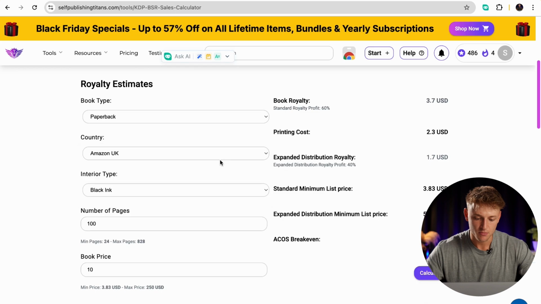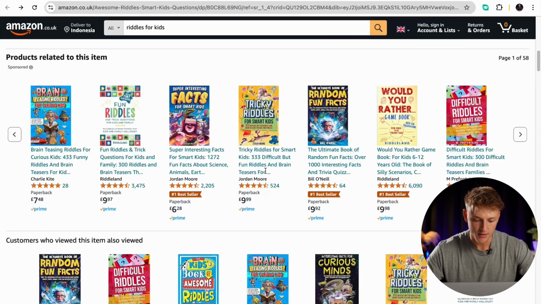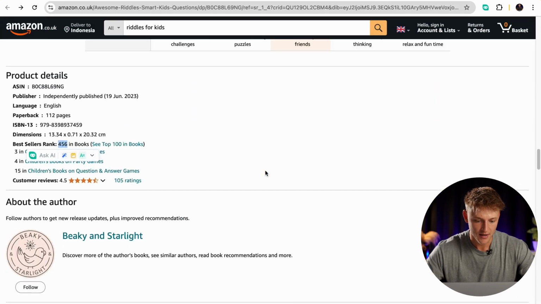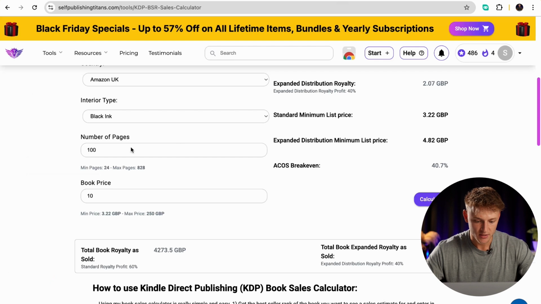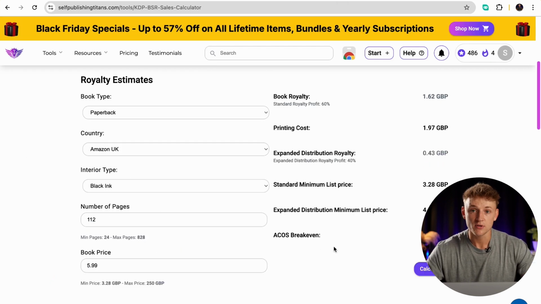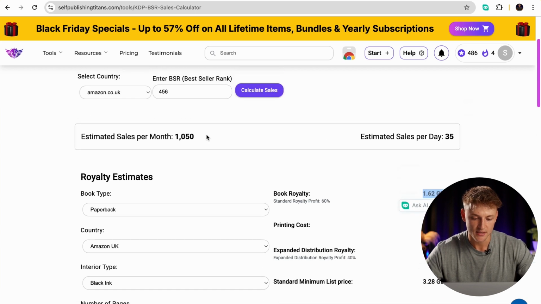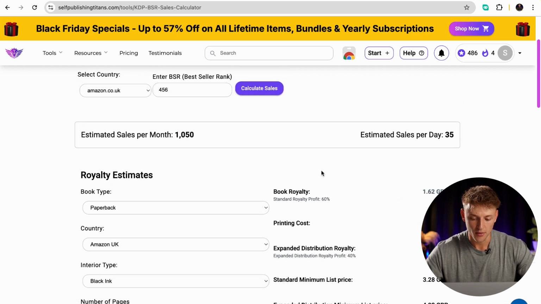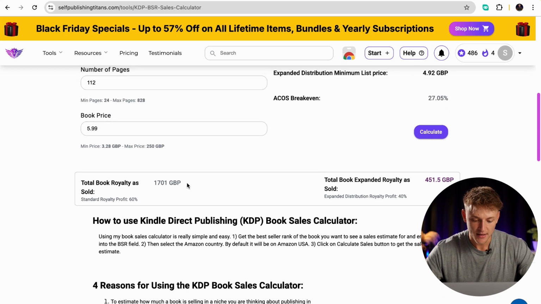And if we're looking at how much money they're making per book sale, if we put in some more information, let's scroll down again, it has 112 pages and it's listed for £5.99. So every single time this book makes a sale, it is making £1.62. So when you consider it is selling over 1,000 units per month, this book is passively making just under £2,000 every single month.